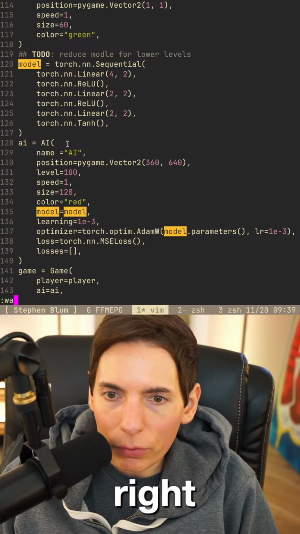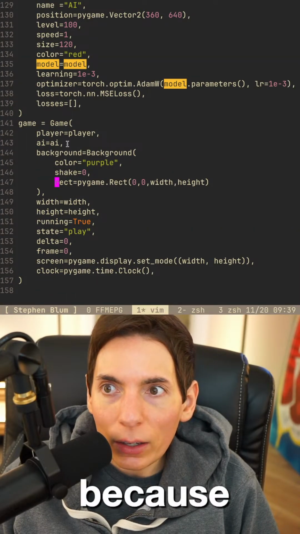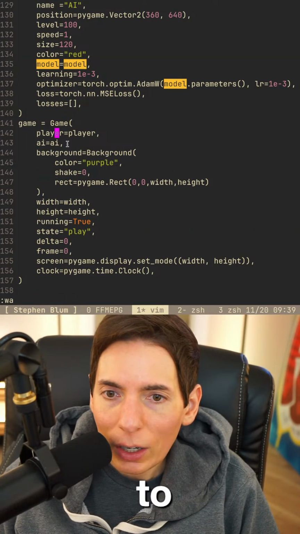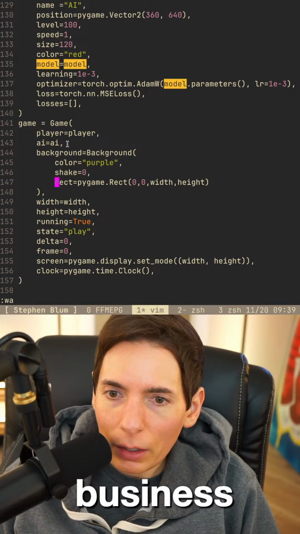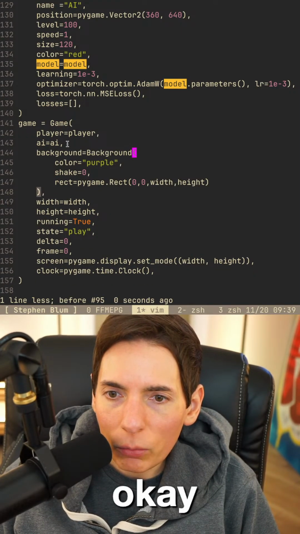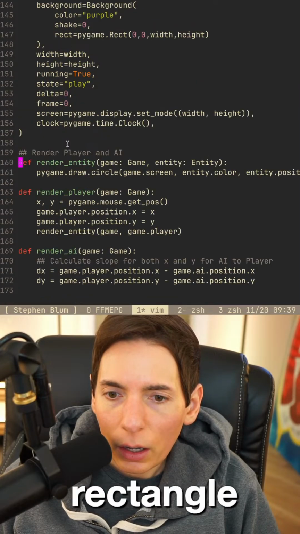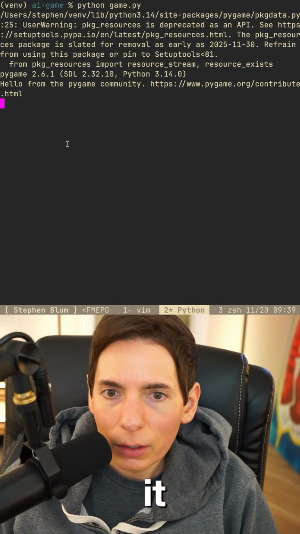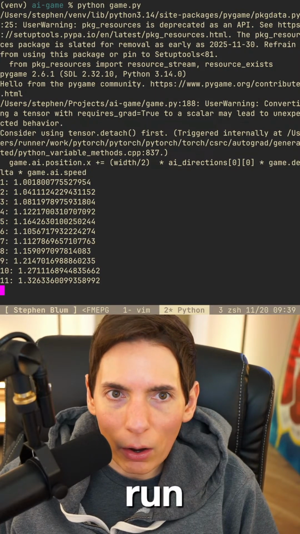All right, let's pop back over here to the game really quick because I have like 10 minutes left, and then I got to go take care of some business. So we've got our background, the shake, okay, and then here's the rectangle. We need to draw the rectangle, right? I do believe. Let's see here. Is it gonna run? Oh, it does run, and oh, it's really purple.